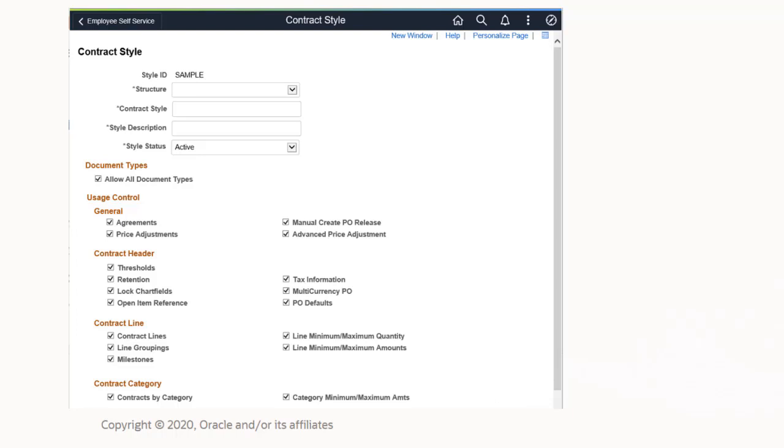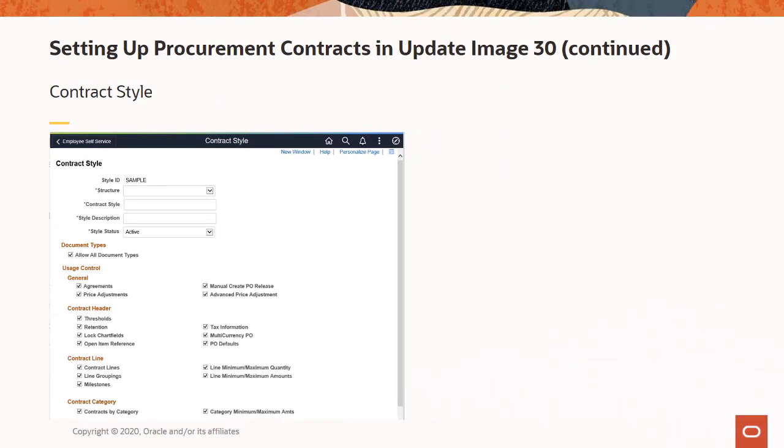You can make changes to contract styles up to the point of saving a procurement contract as a transaction. If you need to make changes after the style has been used by a transaction, you can create a new style. You can also inactivate the original style if you no longer wish to use it for future transactions.